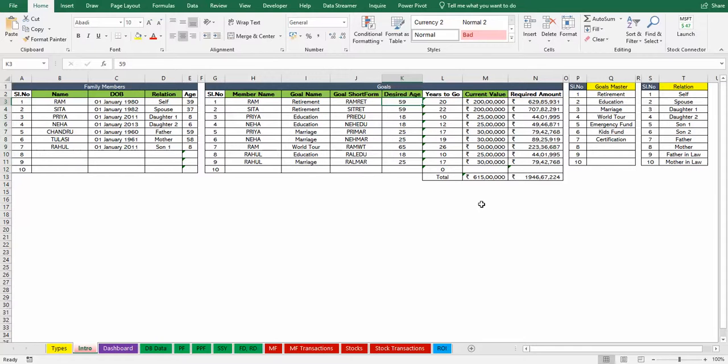So let's say I change this and say I want to retire at the age of 50. Which means it's 3 crore and 72 lakhs 81,272 that is required for me. So let me put this back to 59. In a similar way, I've defined various goals.